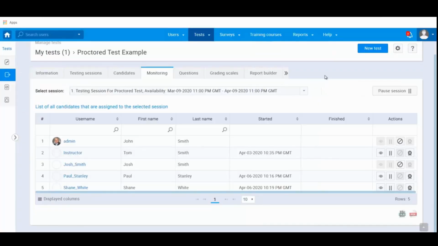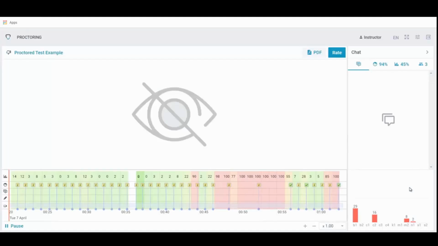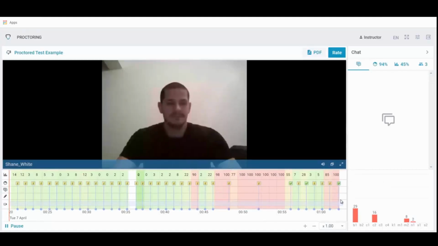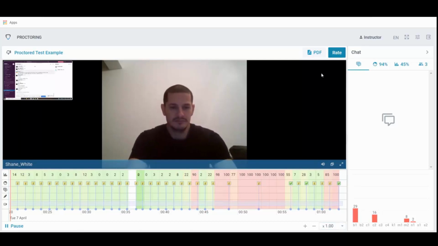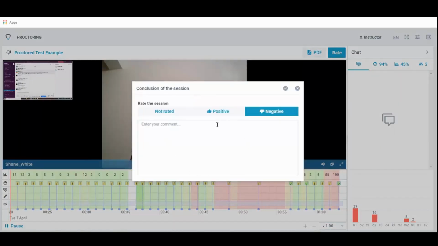Inside Monitoring tab, after the test is finished, you can see the recording of the test taking session by clicking on the camera next to the candidate. In this window, you can adjust speed. You can rate the test session and leave a comment. After you finish, you need to click on check mark sign.